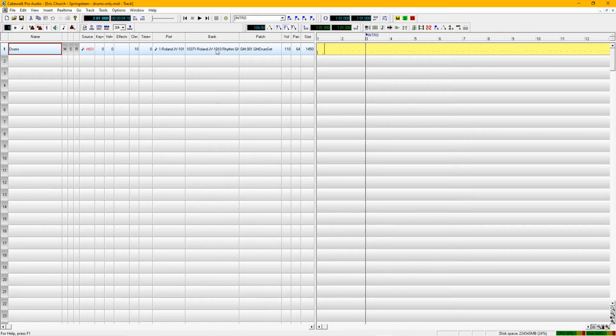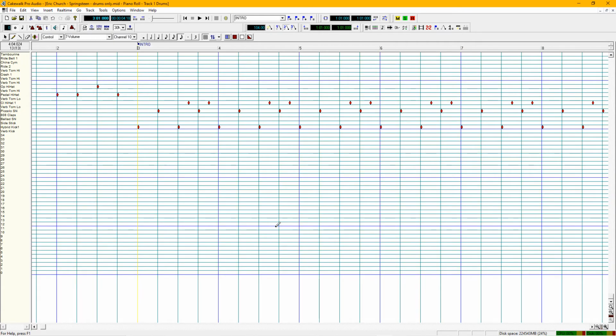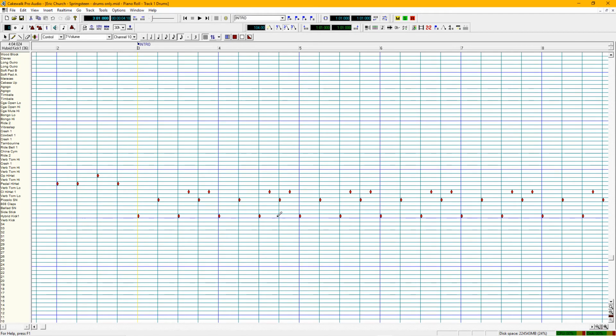There's many uses for this. And it's very powerful. You get a lot of use out of these, even if you just use Cakewalk for drums. Because it's extremely easy to edit drums. Let's just take a look at a few things that you can do.